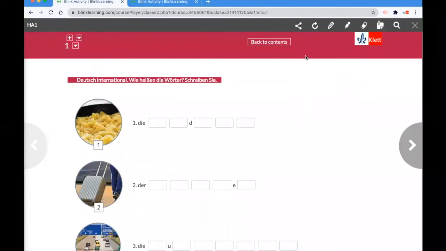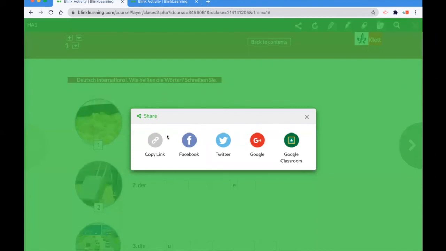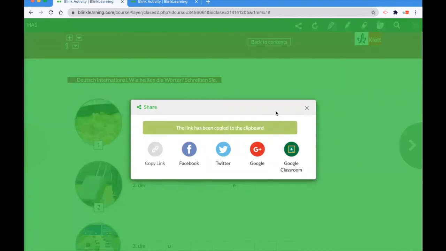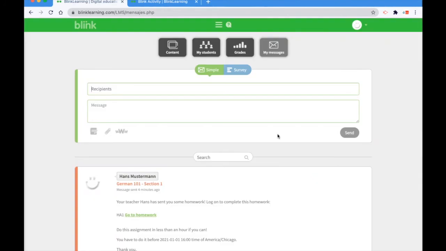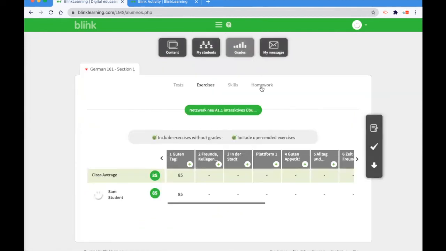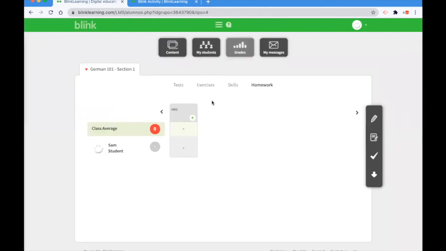and then navigate to the Share option located in the top toolbar. Click on the option to copy the link. Paste your homework links anywhere your students can find them. For an overview of the homeworks that you have assigned to your students, click on the Grades area. Then navigate to the Homework area. In this list, we can see the homeworks that we have assigned to our class.